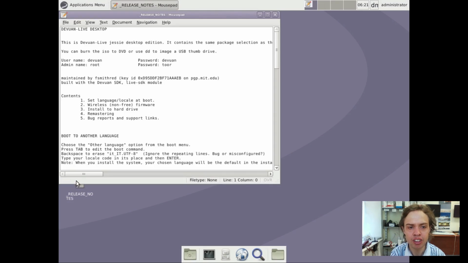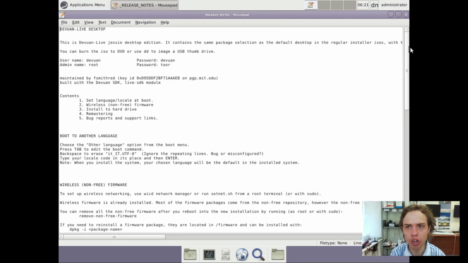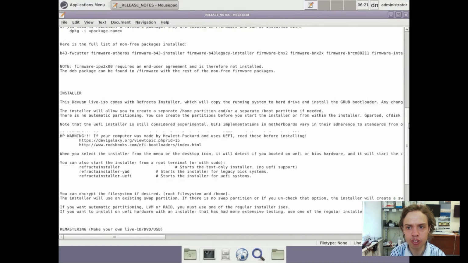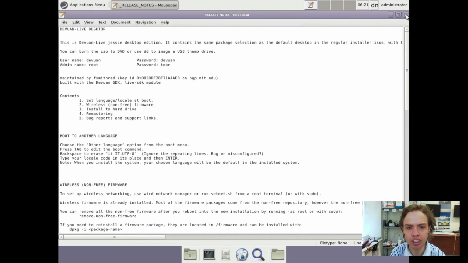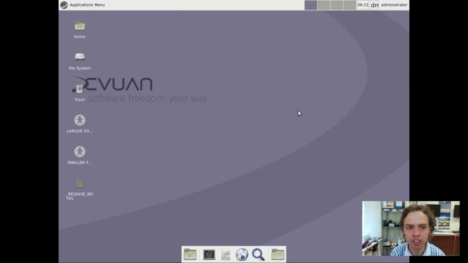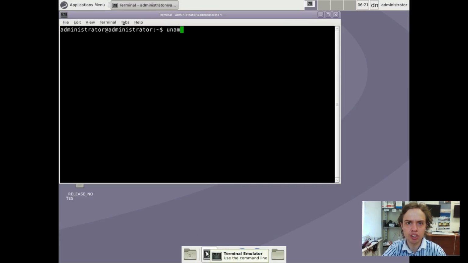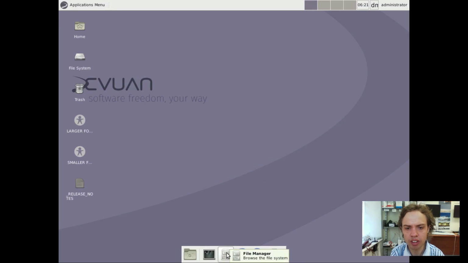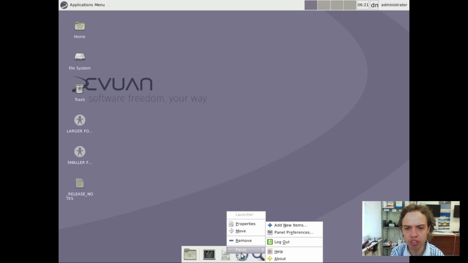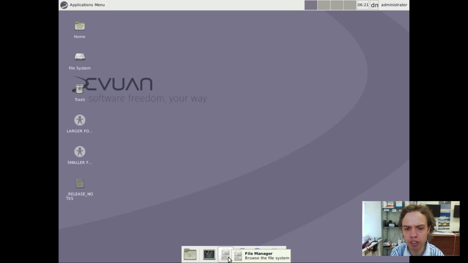And here's the release notes, how to install Devuan. I've installed it on VirtualBox, but you can check it out here, how to install it anywhere basically. This is quite cool. Yes, so desktop button in the dock, terminal, and it is kernel 3.16, and yes, link to file system, and we can remove things from the panel also and add new items, which is quite cool, but we will look at it now.